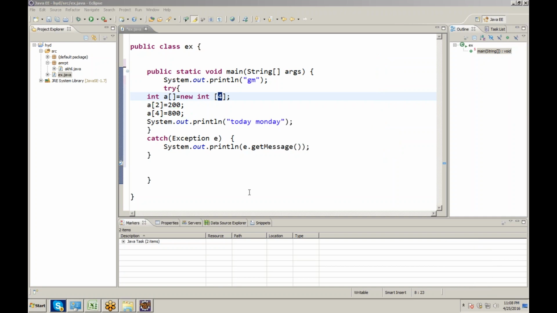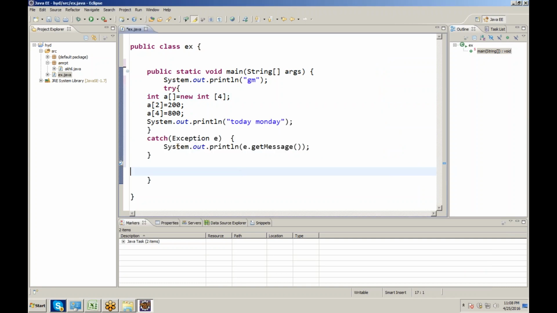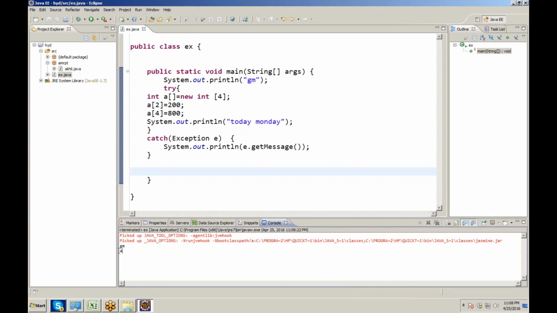So what is that error? We can get it in the catch block. System.out.println(e.getMessage()). What is that error? It will show you in the catch block. It is showing only 4. Why is it showing 4?